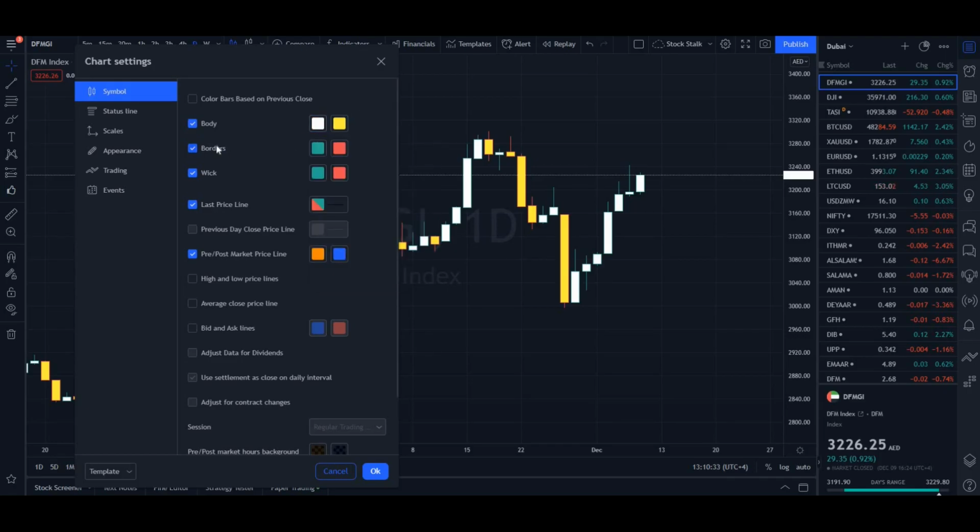If you want to change the borders of the candle, you can select from here, change the color. Also there is an option to change the color of the wick. Wick is the tail at the top or at the bottom. Then we have last price line. It indicates this line, if you want it to be visible on the chart or not. If I uncheck, it goes. I like to see last price line on my chart, so I keep it checked.